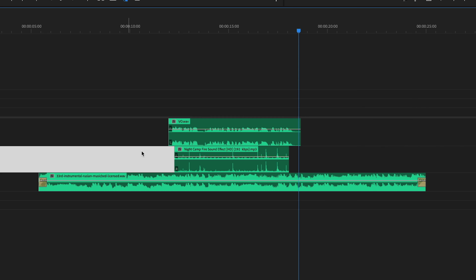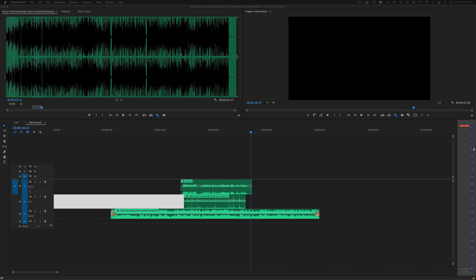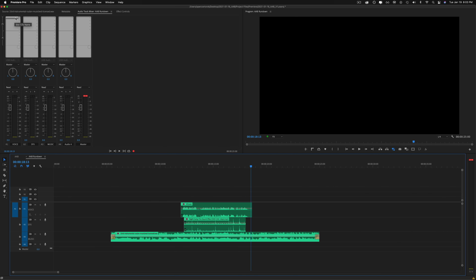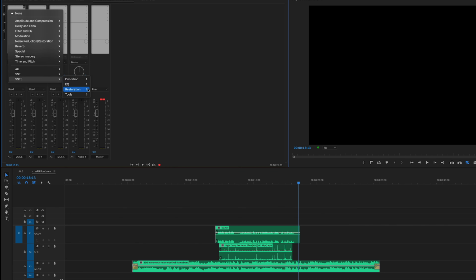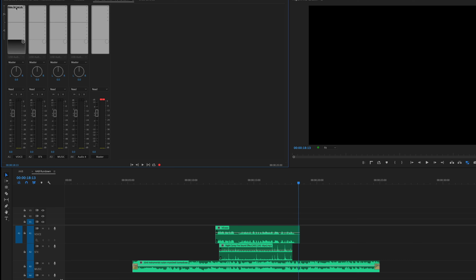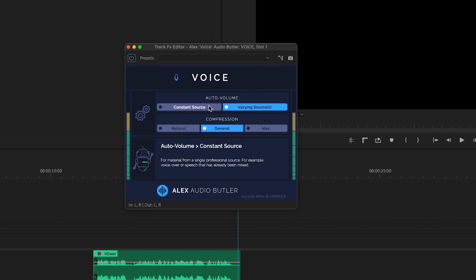You know what? I'll drag my audio controls on screen here so you can see it. So once you have your audio track mixer open, all you're going to do is match up each of these tracks, 1, 2, and 3, to the corresponding tool. So here we go. And this one's a voice track. And then you got simple settings. It's a constant source because there's only one mic. And then I usually stick to natural.